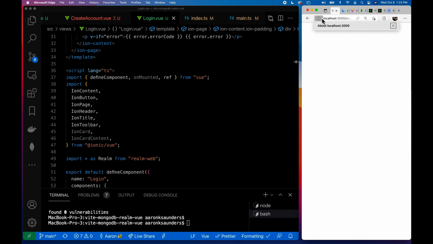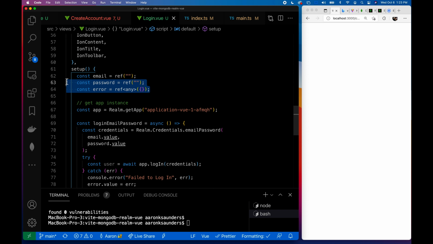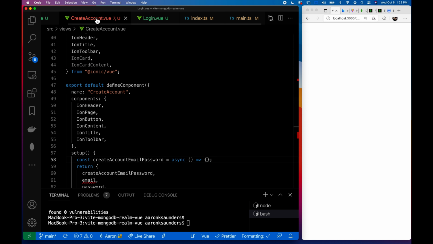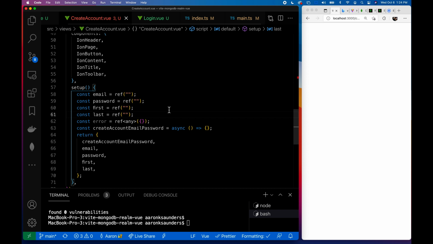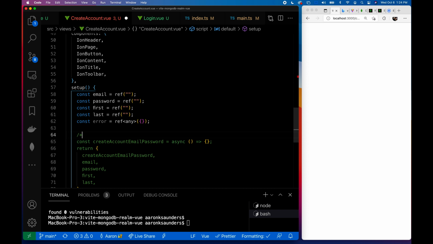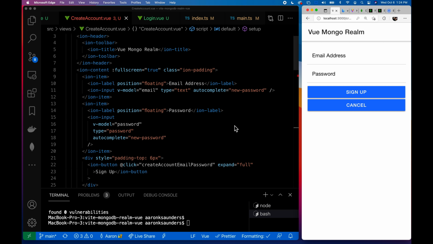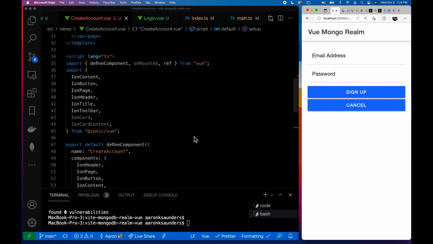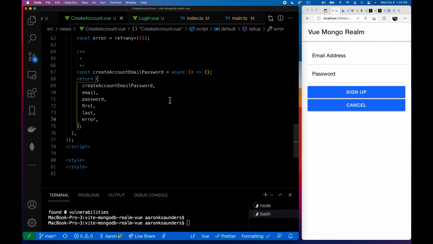Let's see, what do we have? Oh, it's still complaining because I need to add these fields, so let's get them. So let's copy these guys over. Let's go to our create account, drop the refs in. Email, password, error. Let's add our first, last. And so those are our values. This is our function. What is it complaining about? We have a red mark. Error. I didn't return error. All right, let's return our error. Okay. And this is create account.